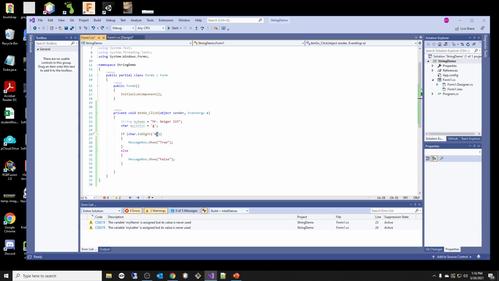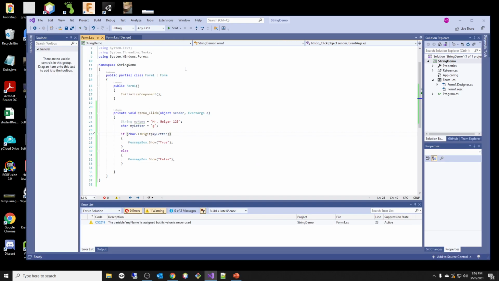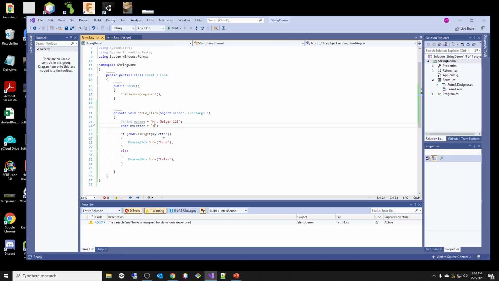You can also use a variable name in here is what I started to say. So I'm going to use my letter. And my letter is the letter G right now. So I should get false when that comes up. And if I change that to a number, it says true. So you get the idea. So char.isDigit, char.is, let's do it with letter.